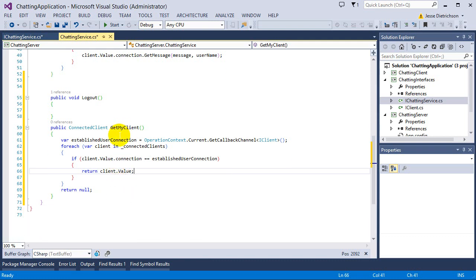So this will get my client. So this iterates over all the clients connected. We match the connection based off of the person who is calling this connection. So this gets the caller's connection. If they match, that means we found our person. Return his connected client to whoever wants it by calling get my client.